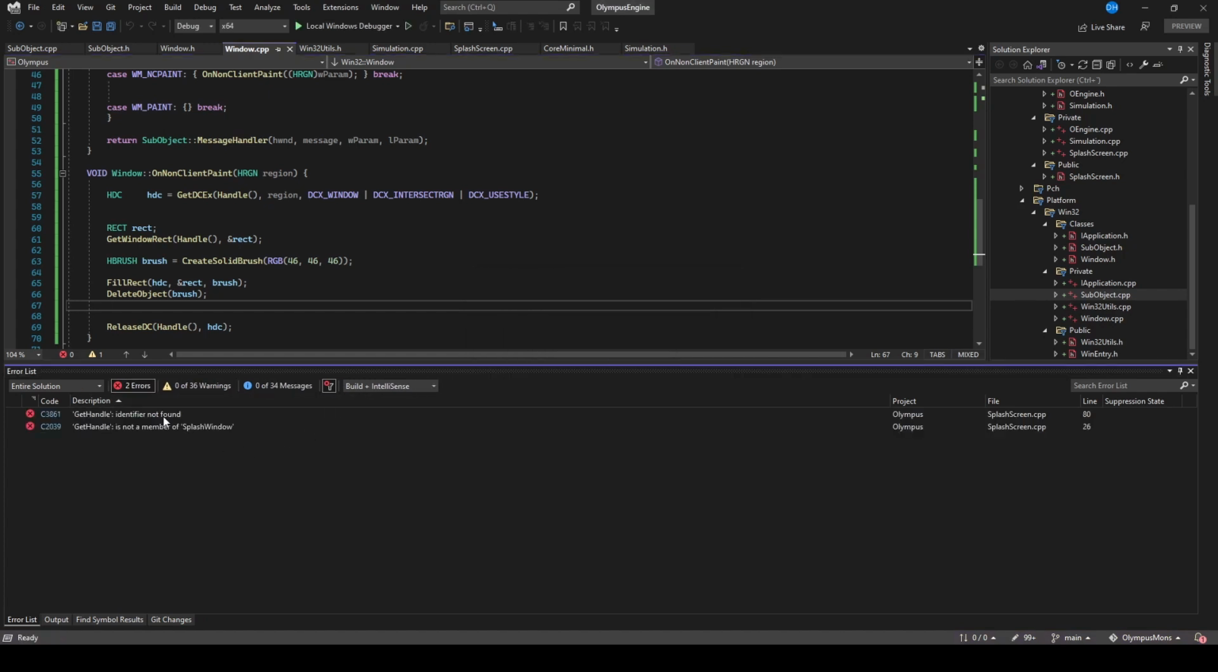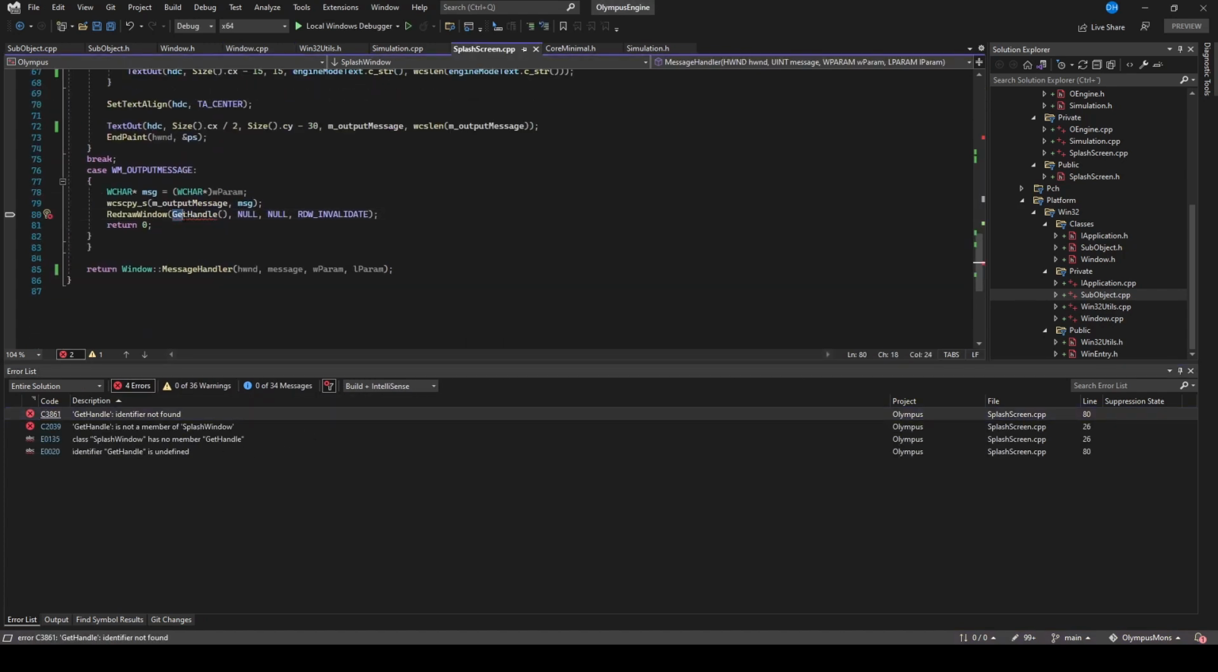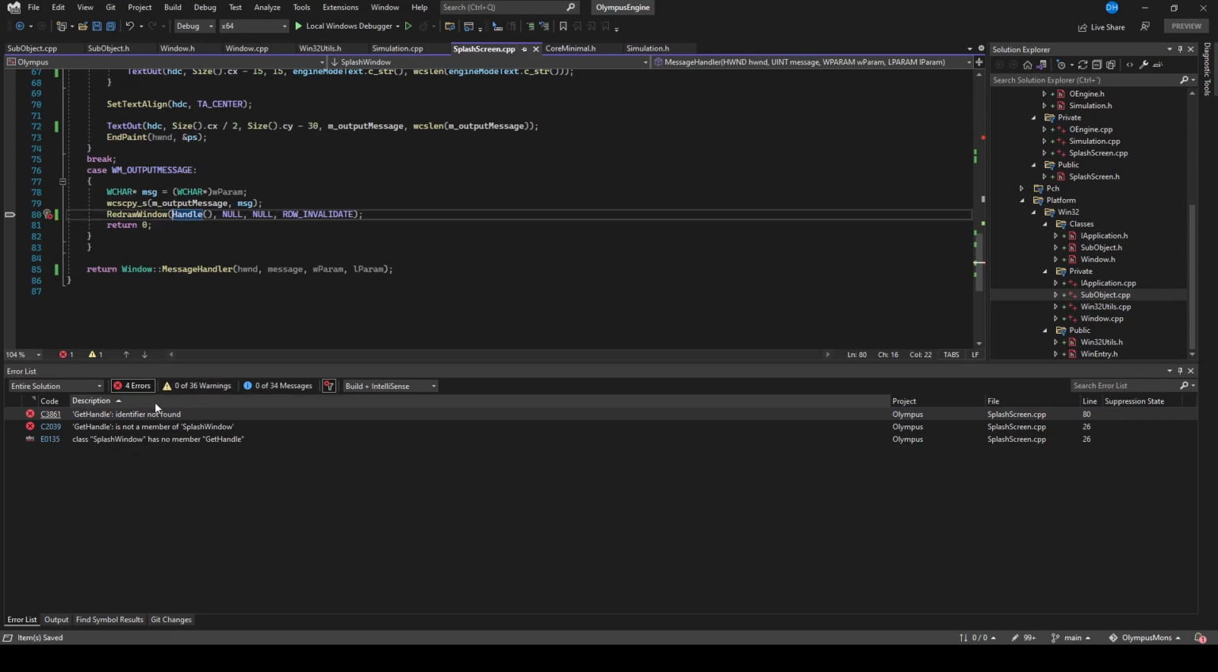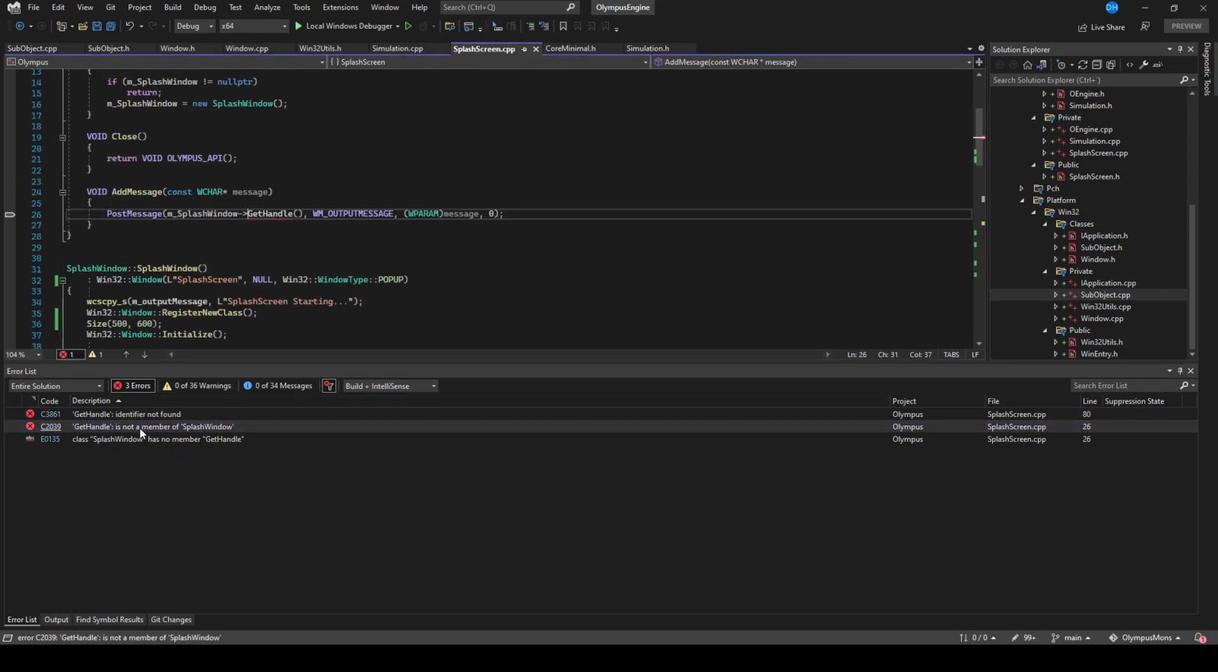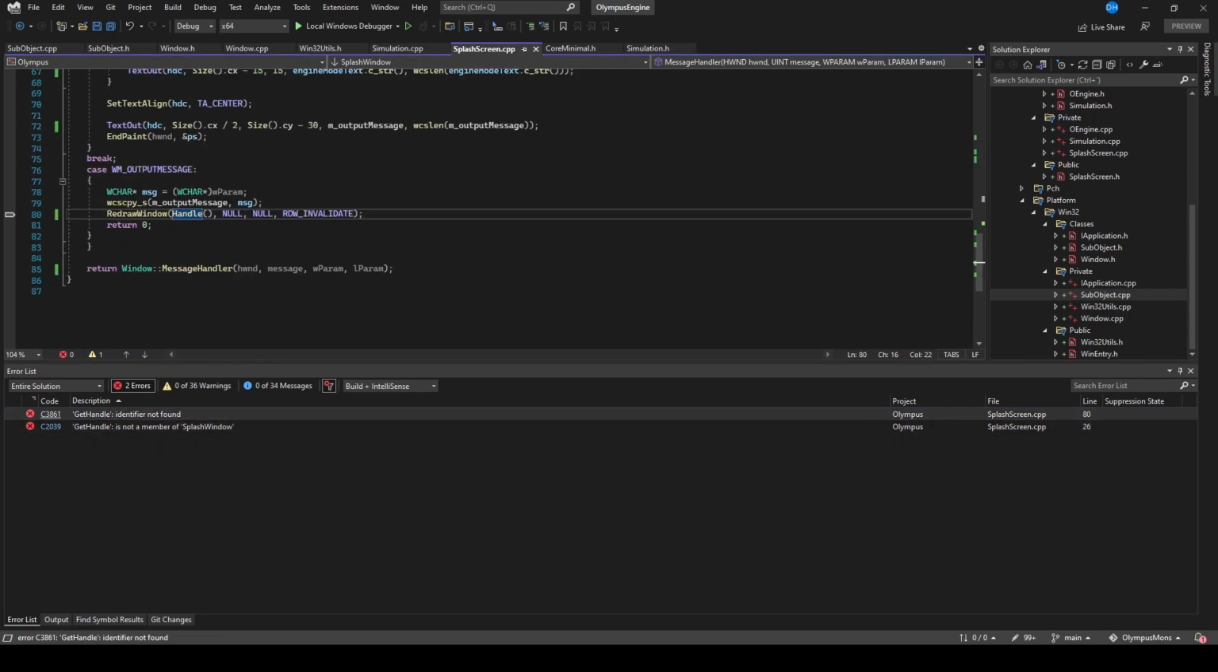There's a few errors here. This is in our splash screen. It's because I've changed our handle. Is that the same? No, it's not. We've got twice there. 80 and 26. I think we covered both of those. There we go. Let's run that again.